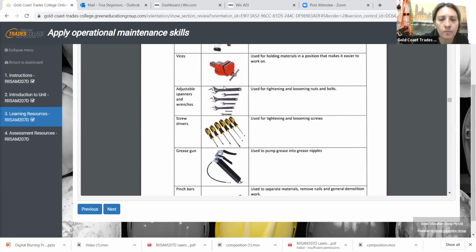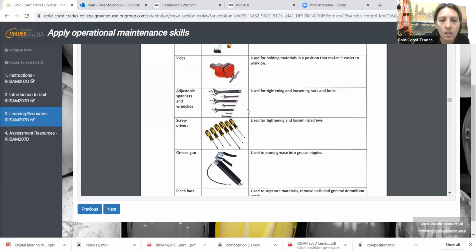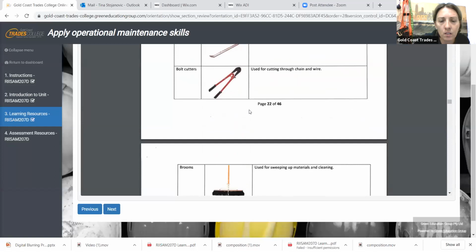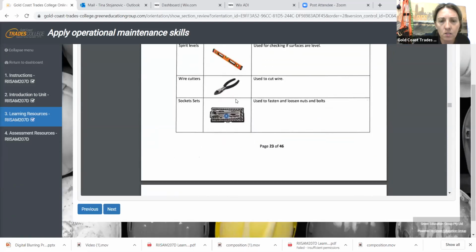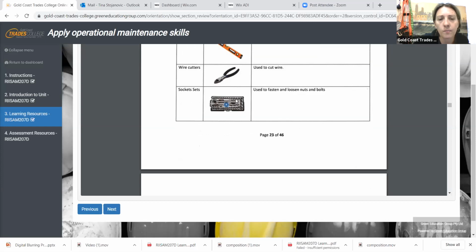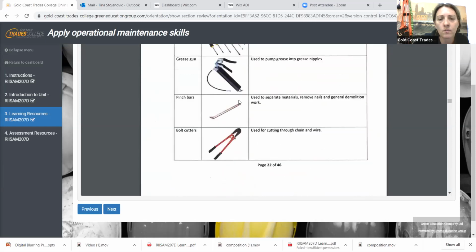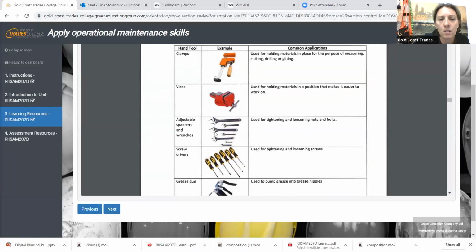Spanners, and I would probably go with, if we have one here, a socket set. What can you use to fasten nuts and bolts or tighten mechanical systems? Socket sets, screwdrivers, and spanners or wrenches. Okay, so they're the three items for question 17.